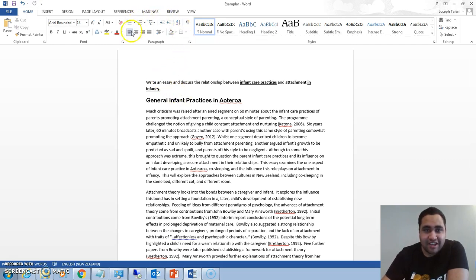So this section here where you see my mouse going, that section is your paragraph ribbon. And how this helps us, it looks at alignment. Now, what you'll notice in a lot of texts or books that you might read is most headings tend to be in the center. So with the center option, we're going to select the area that we want to center. So in this essay of mine, we're going to select that section, General Infant Practices in Aotearoa. Now, if you click here, this will center the text. Now notice how it even looks more visually appealing and easier to read, and also makes it clearer that that's an actual title.